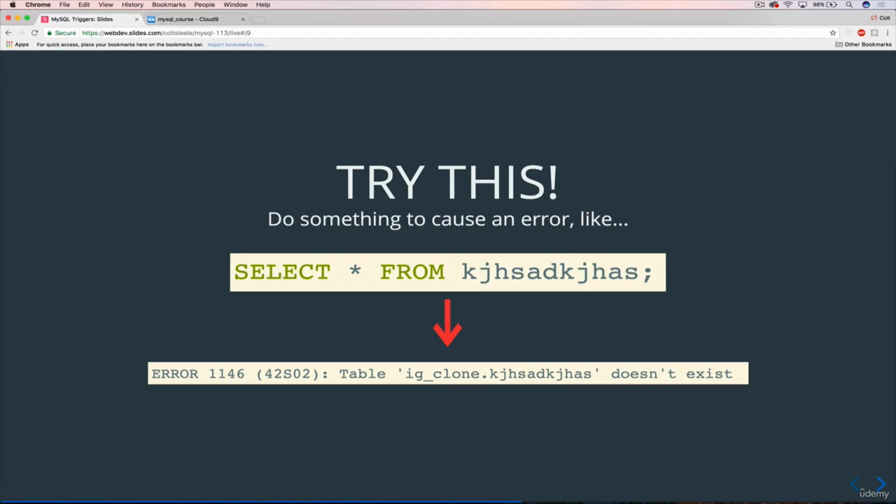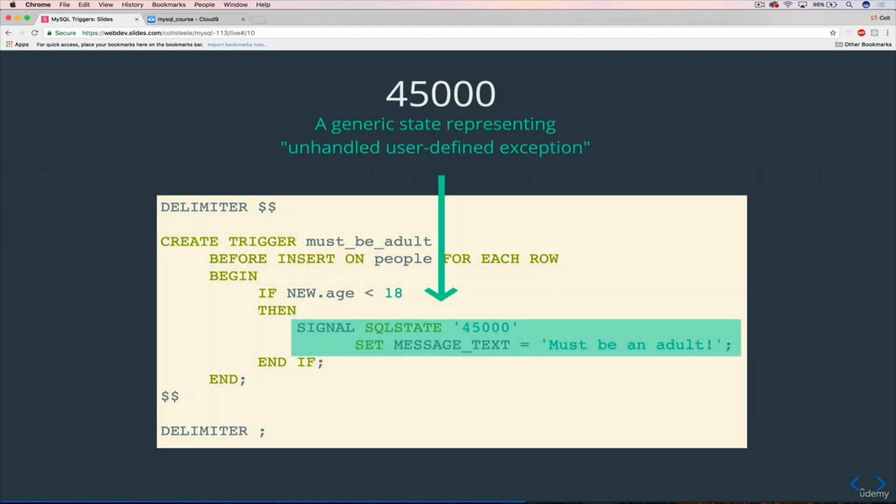The reason that it doesn't matter to us is that we're going to use one and only one SQL state, which is 45000. So 45000 is sort of like a wildcard state that is generic, and it represents an unhandled user-defined exception. It's kind of just left out there for developers to return 45000 as a way of saying, hey, this is something I've come up with. This is not a SQL thing like an unknown table or a syntax error or something. This is something that I've defined, and I've set the message.